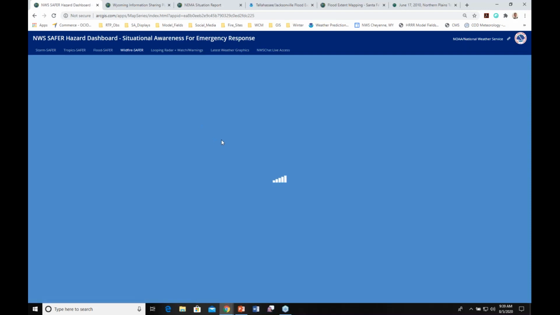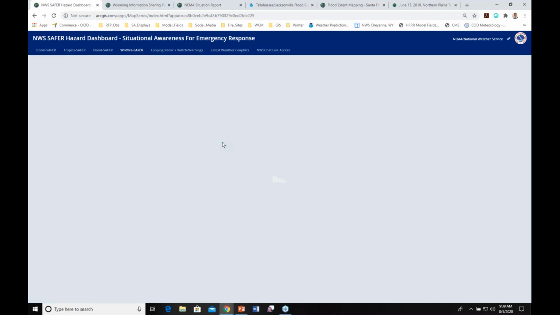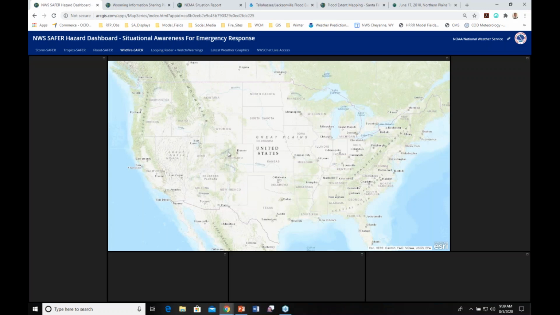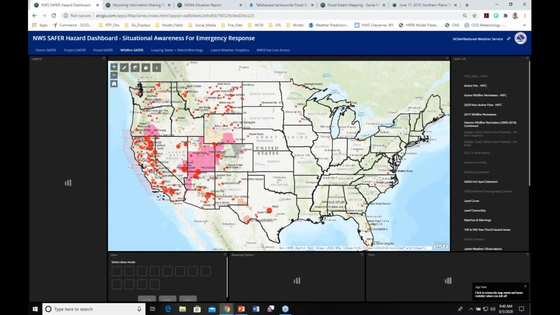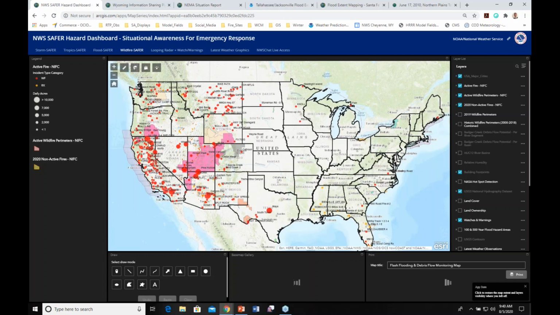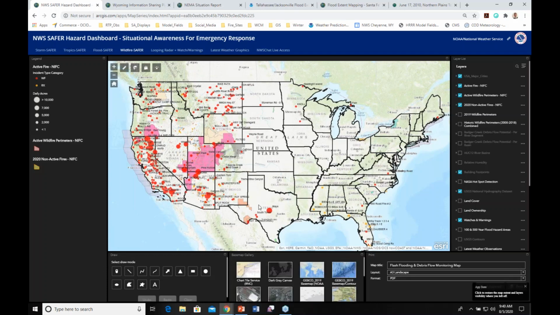As far as Wildfire Safer goes, now we're moving from a lot of water to not enough water. This one's designed a little differently to allow for some additional widgets down here, which are really nice. It shows all the different wildfire spots and locations and sizes across the entire country and where those might be as well.